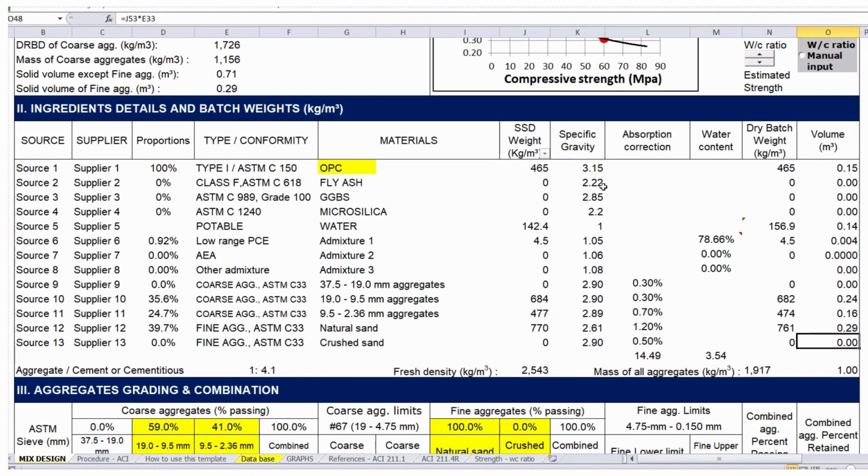For the specific gravity, we have to take it from the third-party test report or internal test report. Also the water absorption, we have to update from your third-party test report or internal also. For the water content of the admixture, ask your admixture supplier, of course. So again, the same thing, summation of all this SSD weight will be our assumed fresh density. We can also double check the volume in 1 cubic meter by this formula, only summation, very easy.